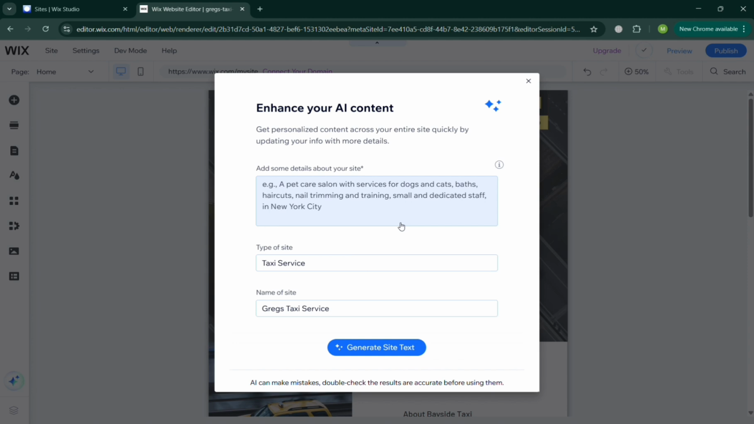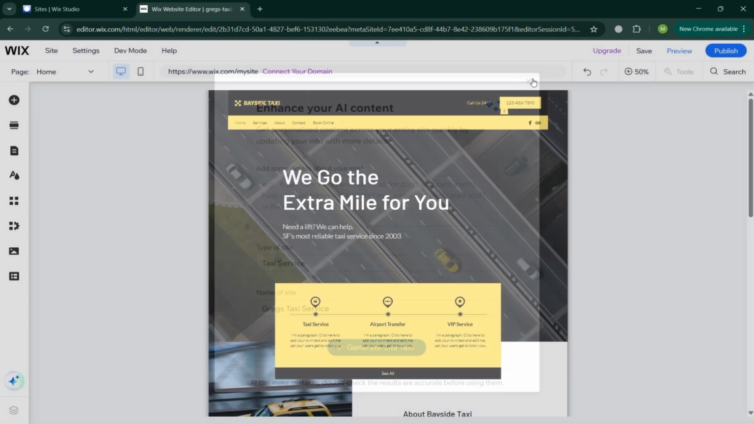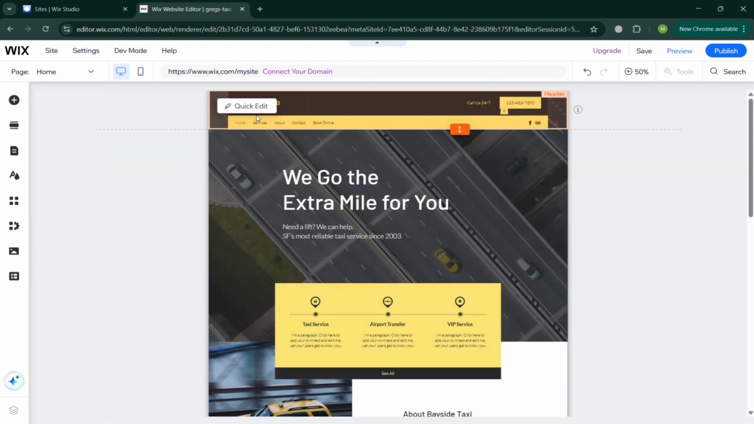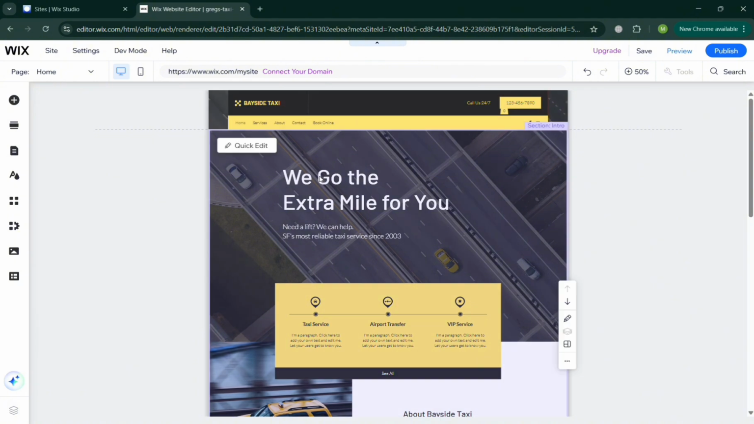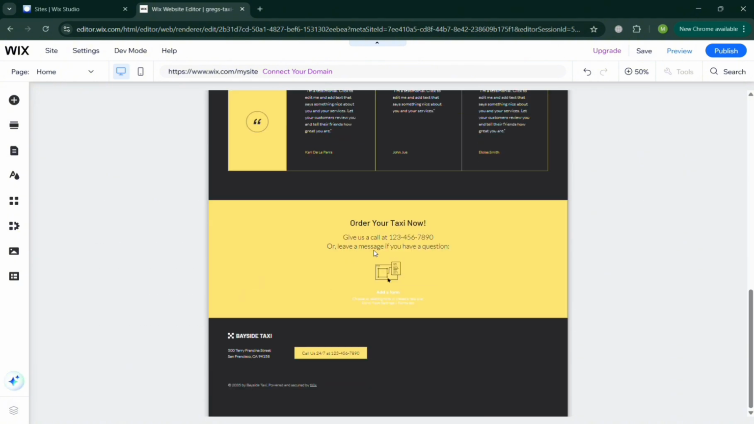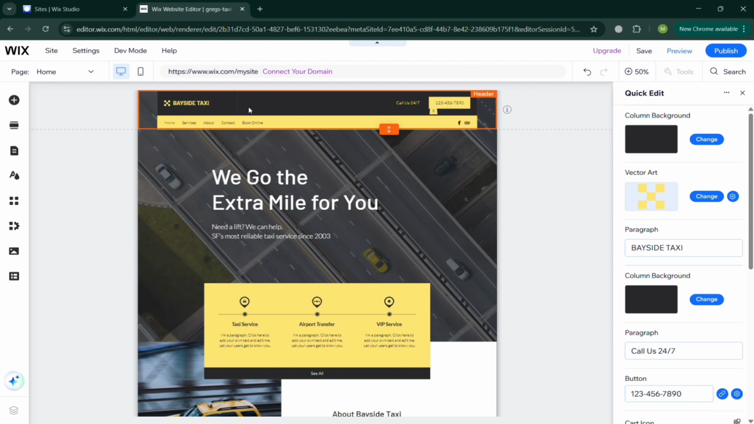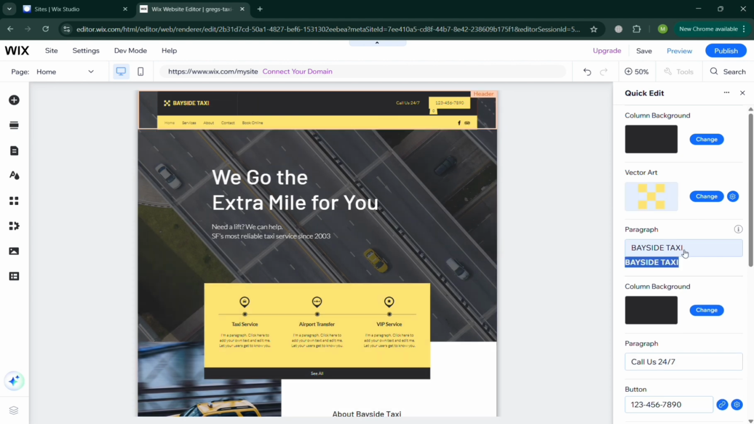After that, you could also start using AI to customize or generate your own taxi website in here. But I'm going to close this one since I'm going to do it manually. From here, it will show you in the left side panel some of the editing tools that you can navigate, such as to add elements, sections, pages, and many more. Now, to start, we can navigate some of the elements it contains or click the quick edit, and it will show you in the right side panel what we can customize.